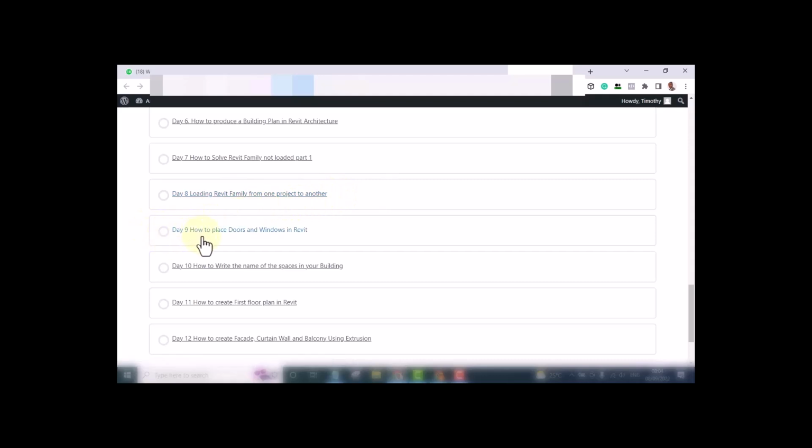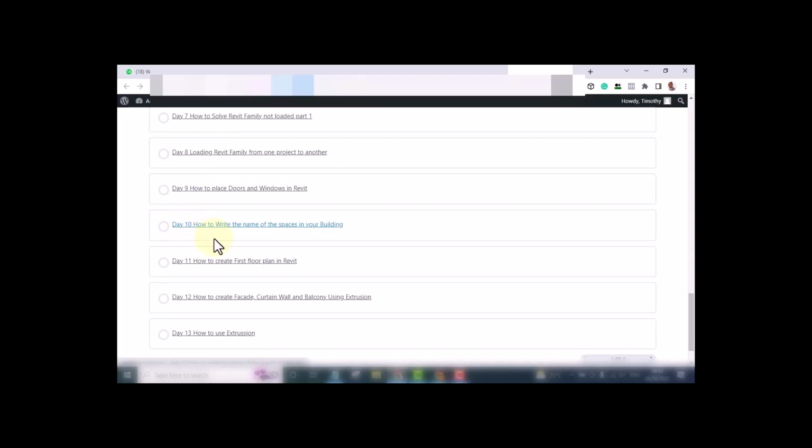Then in day 9, we will learn how to place doors and windows in Revit. And in day 10, how to label your building. For instance, you have anteroom, main lounge, kitchen, you have your bedroom, you have your toilets. How do you label them? So we'll be dealing with that in day 10.